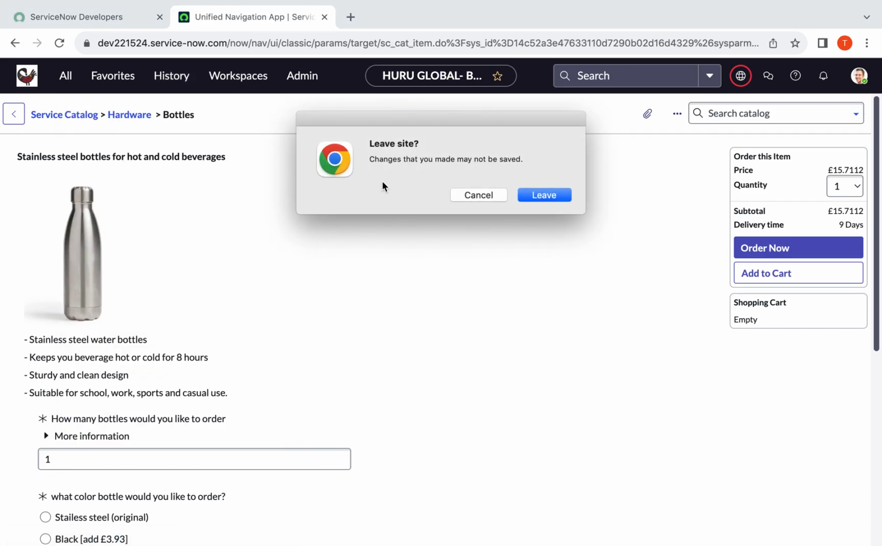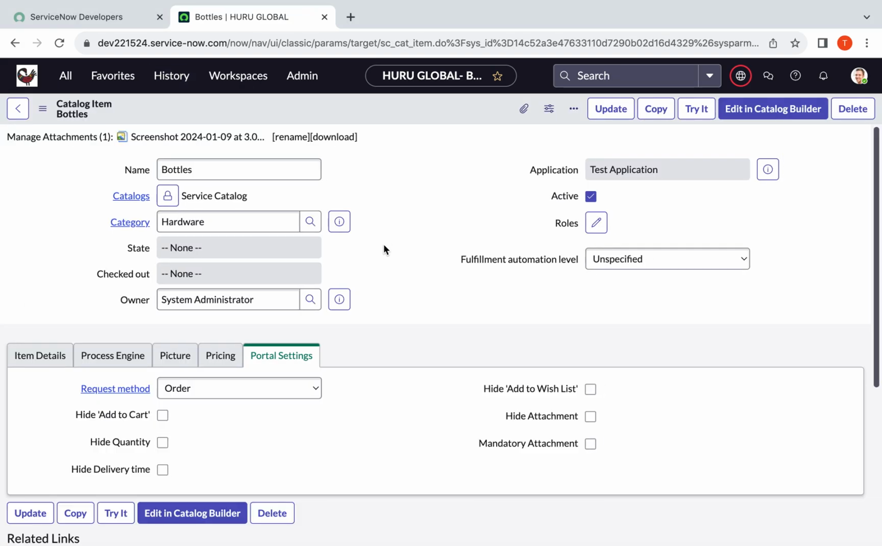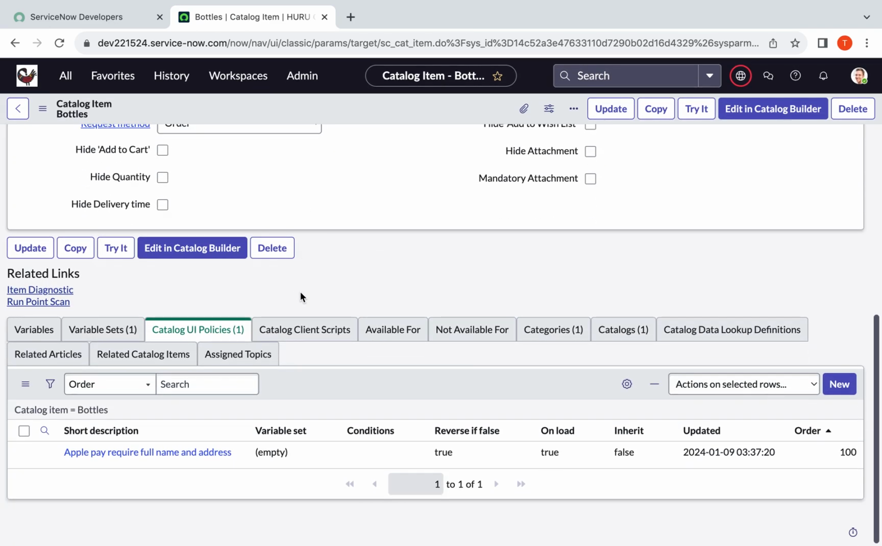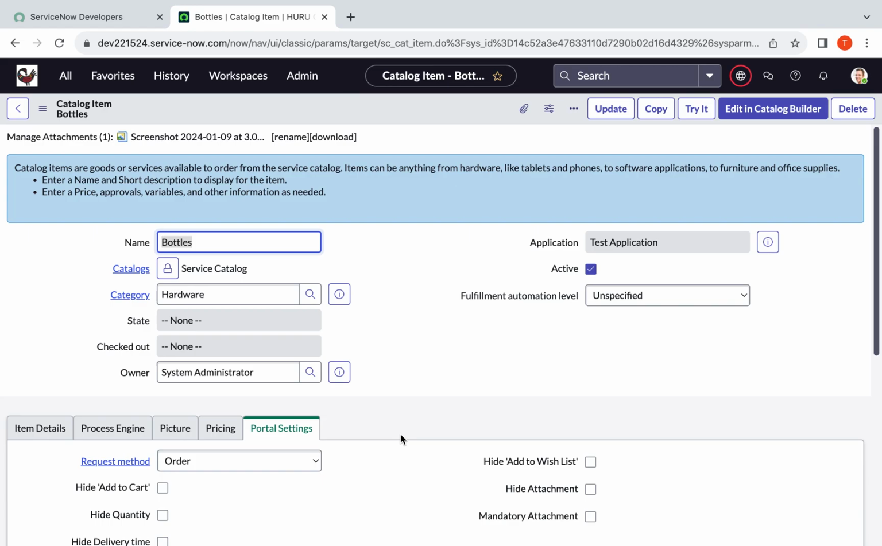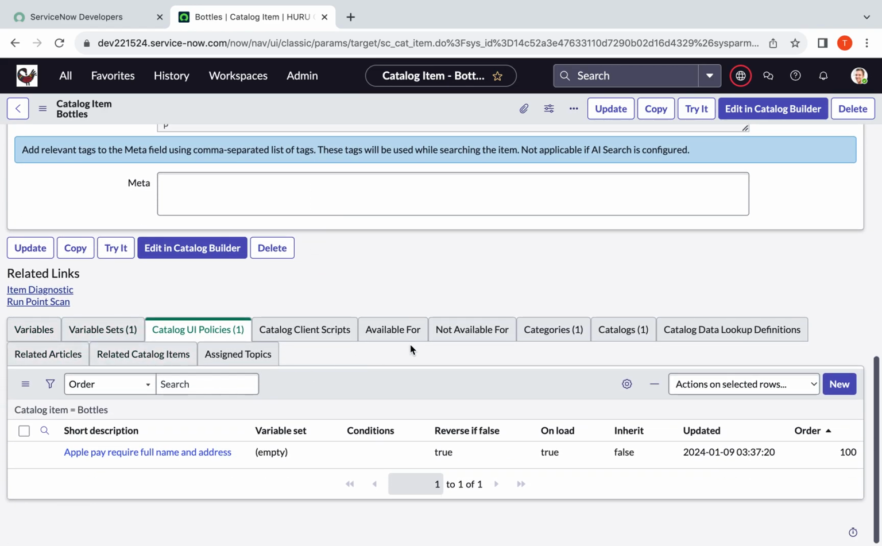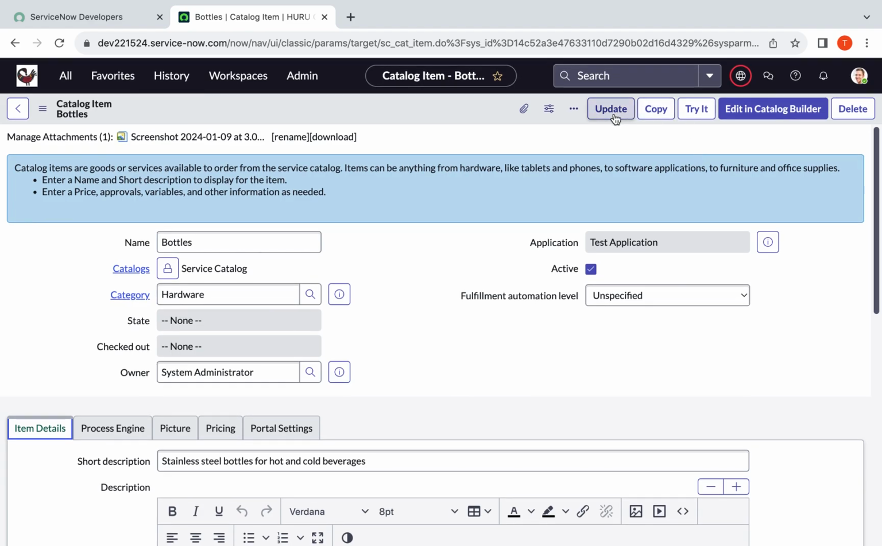Straight going back to the catalog item. Once you have all the necessary information and the questions, everything set, you can click update.